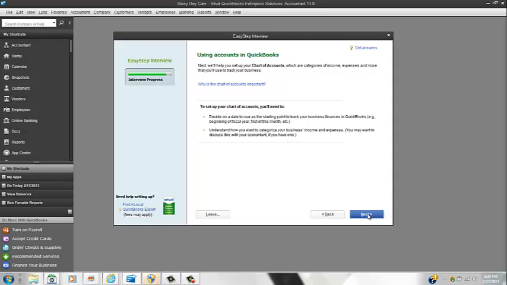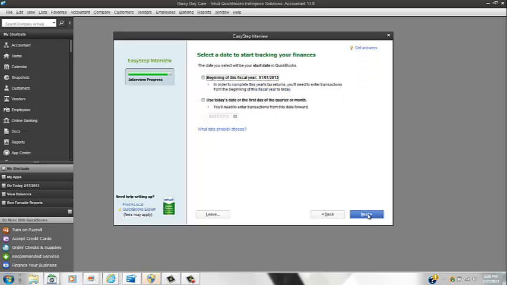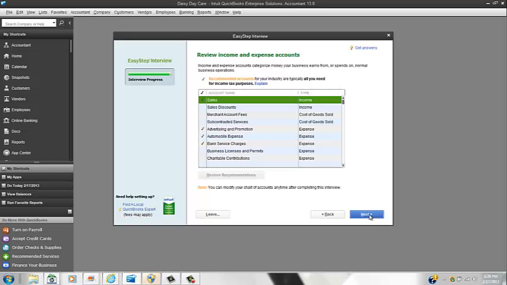Using accounts in QuickBooks. Accounts are categories of income, expense, and more that you'll use to track your business. Basically, it is the buckets where accounting data is stored. Select Next. And since we're starting our QuickBooks at the beginning of January, we will select the beginning of this fiscal year, January 1st, 2013. Select Next.